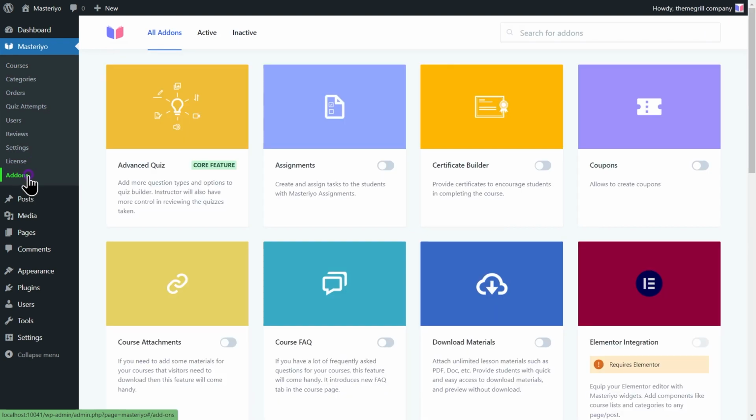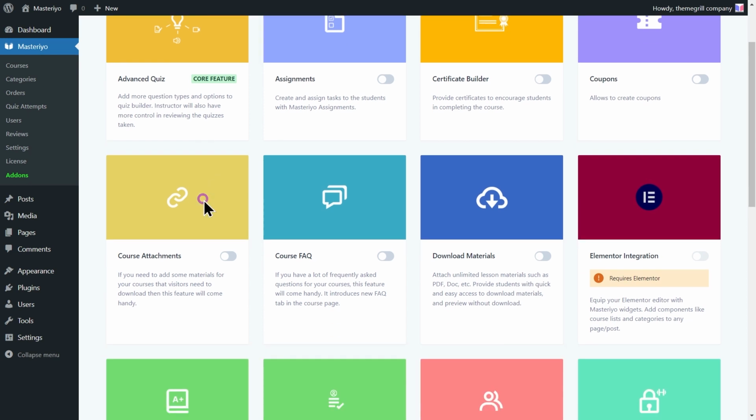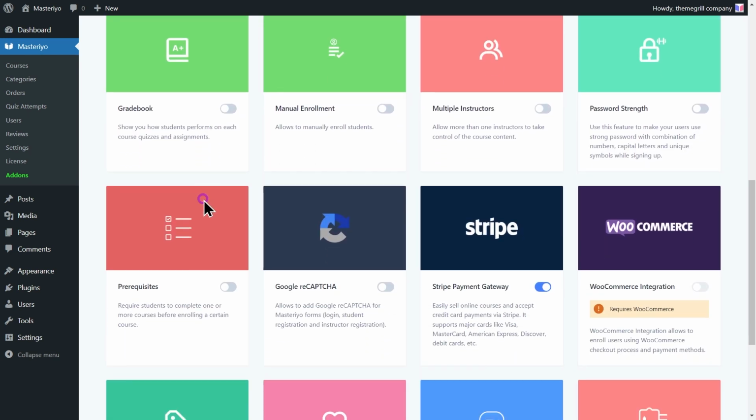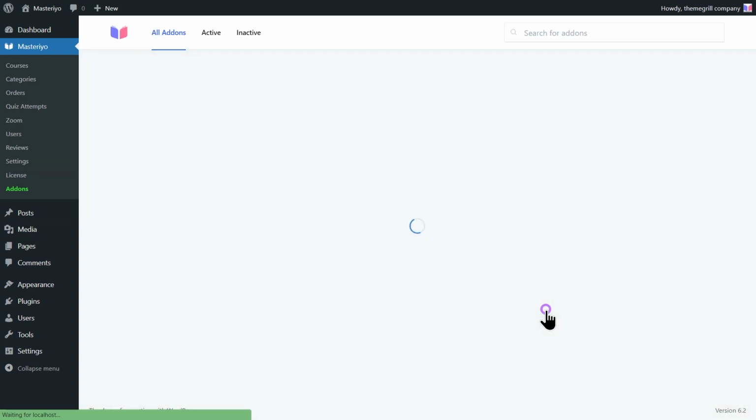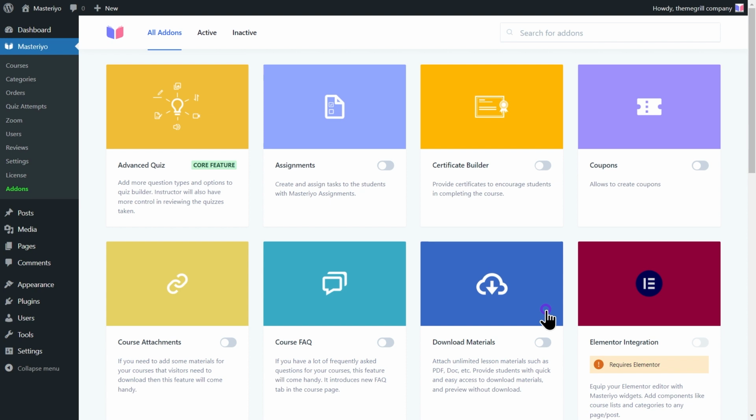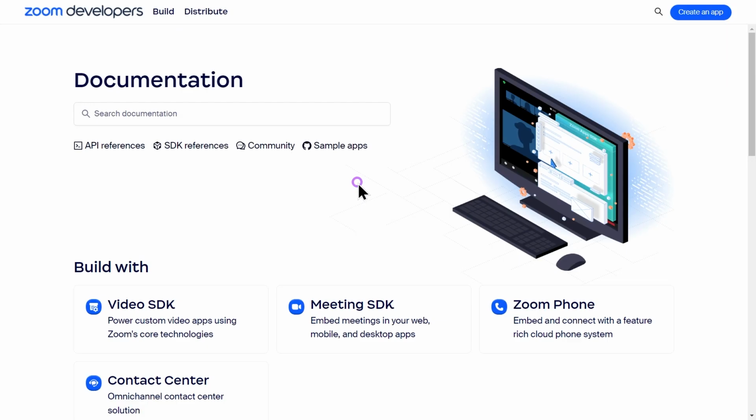After installation and activation of Pro version of Masteriyo, go to Masteriyo Add-ons and search for Zoom Integration Add-on. Then enable it. After this, next step is to get credentials from Zoom. Go to Zoom developer site. I will leave a link in the description as well.